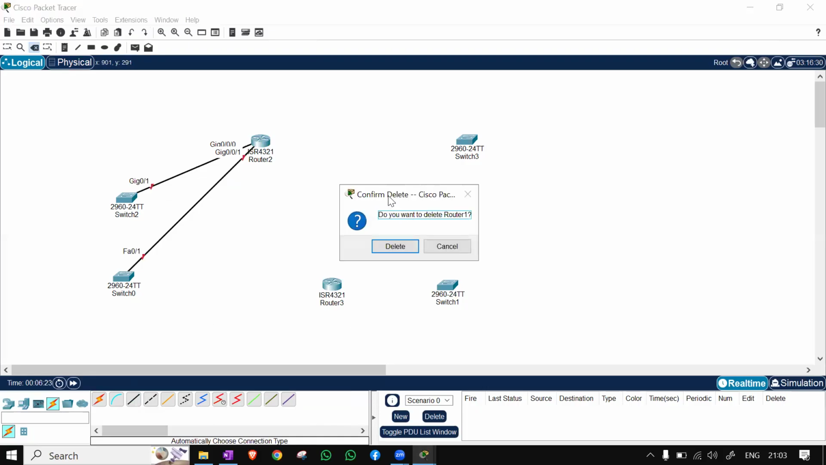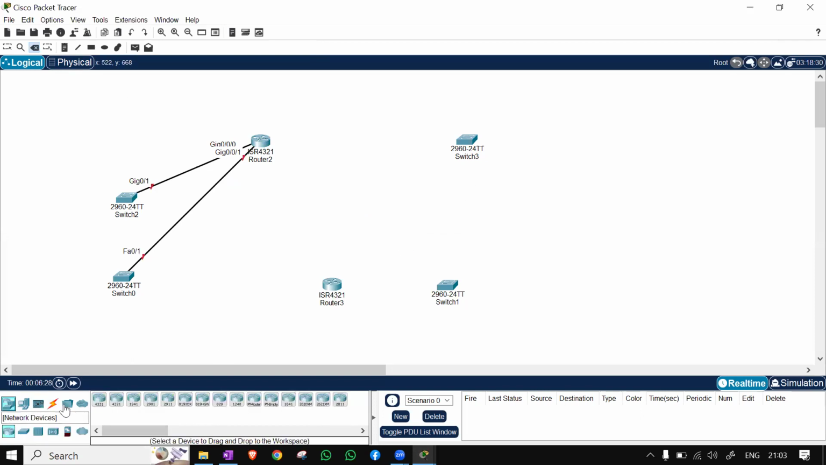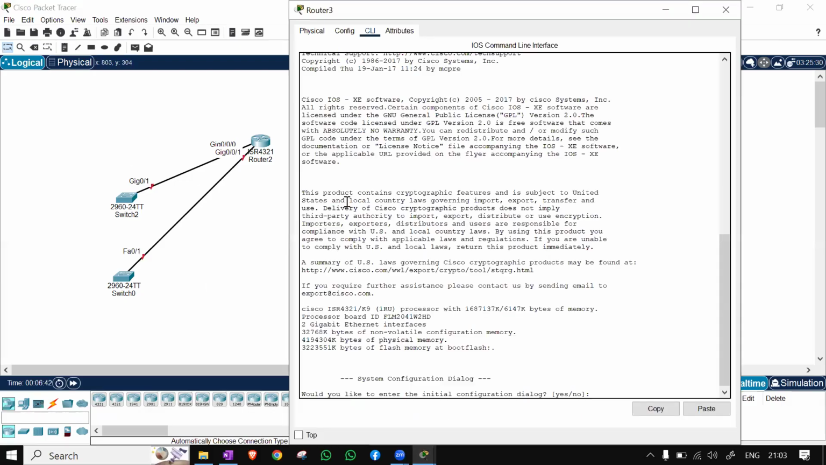So let's remove this one. Delete. 4321, okay, it's there. If you practice well, that's how you get to learn as well. If you don't do this kind of practice, you will never learn anything. Never learn anything.